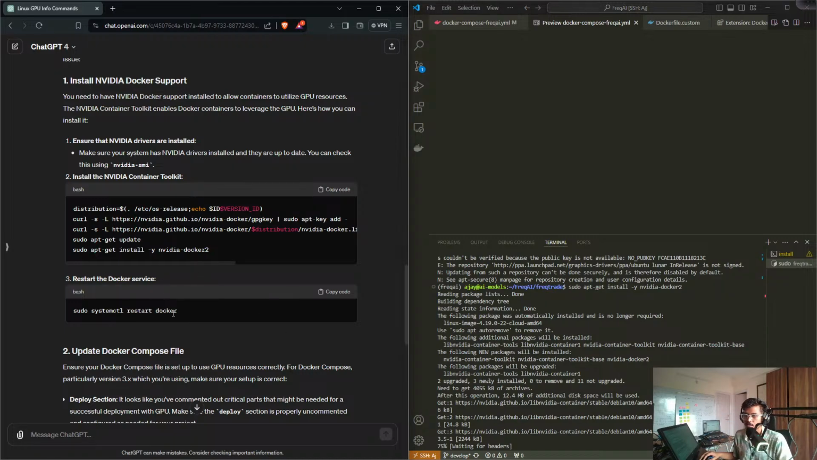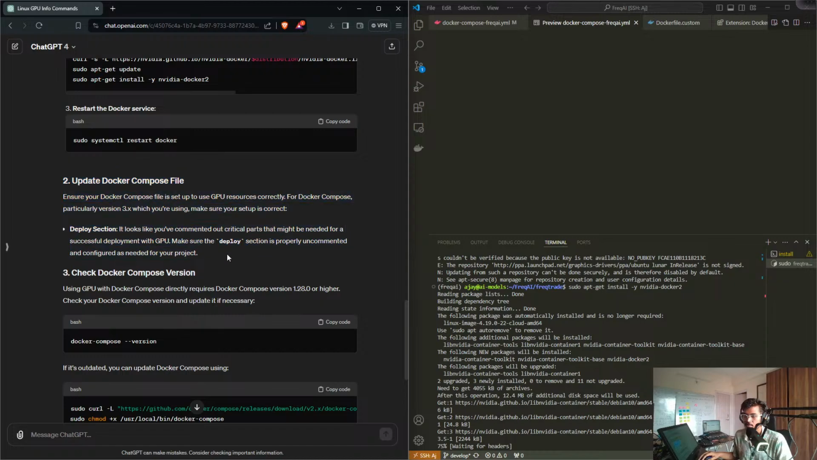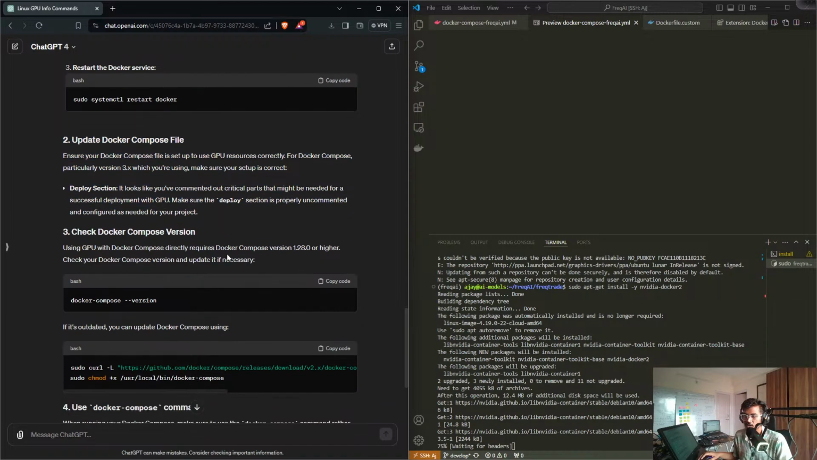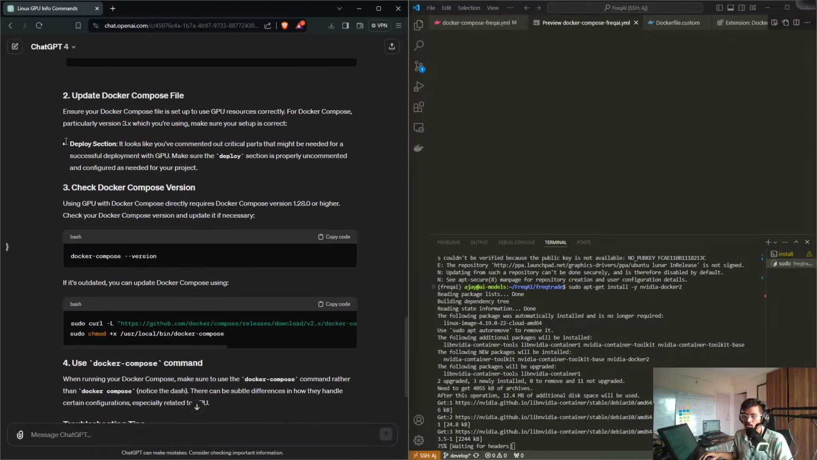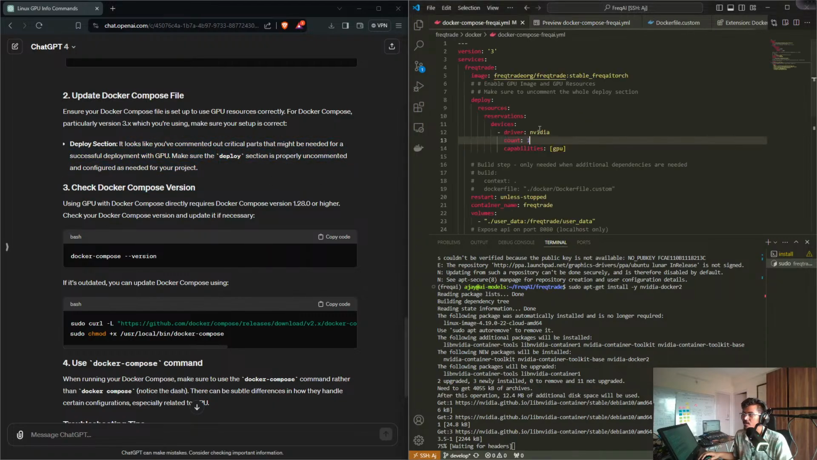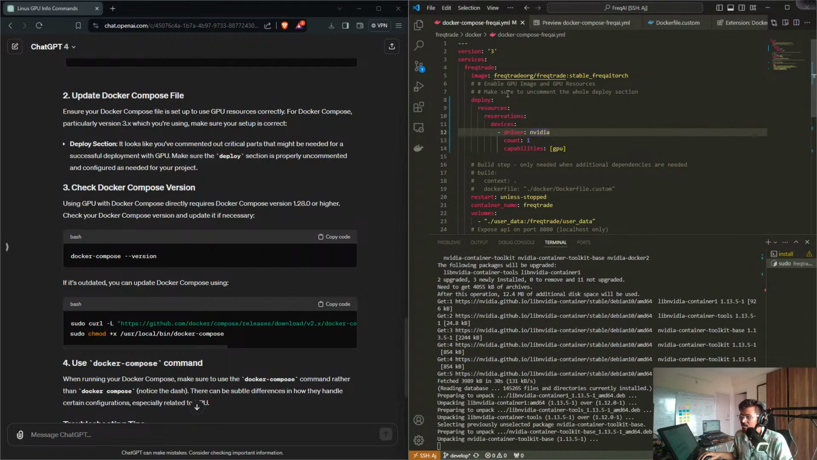Okay. And then I'm gonna restart the Docker. And then we can update the Docker compose file. So the deploy section, it looks like you mentioned commented or critical parts that might be needed for a successful deployment of the GPU. Make sure the deploy section is properly uncommented and configured as needed for your project. Okay. I think I have disabled it.